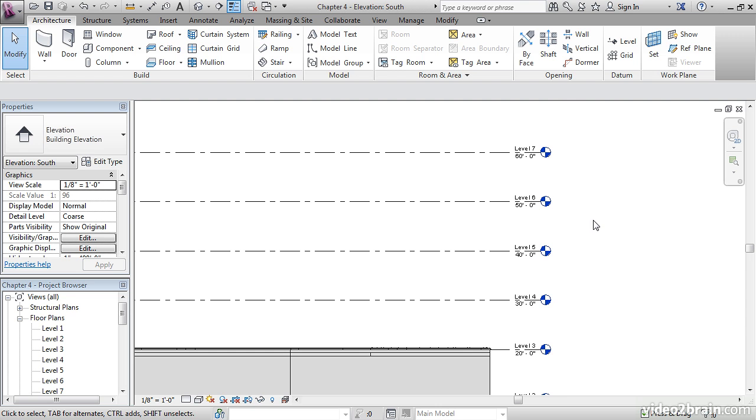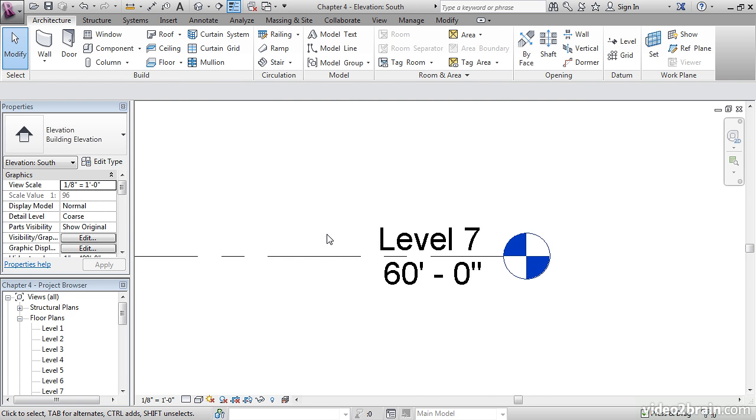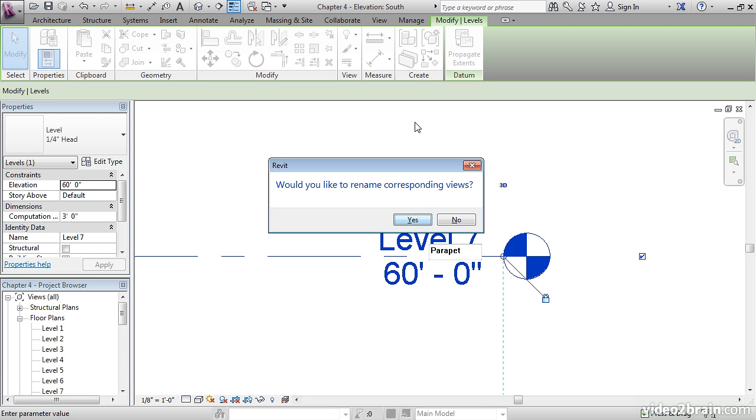Now, let's make some adjustments to our levels. Let's zoom in on Level 7 and select the level on the line right here. What we can do is we can actually rename it or even give it another elevation. So for Level 7, let's click on Level 7 and let's call it Parapet. And then hit Enter. Revit will ask us, do we want to rename corresponding views? That means in the project browser, do we want to keep the same name as the level? I would say 99% of the time we're going to want to say yes.